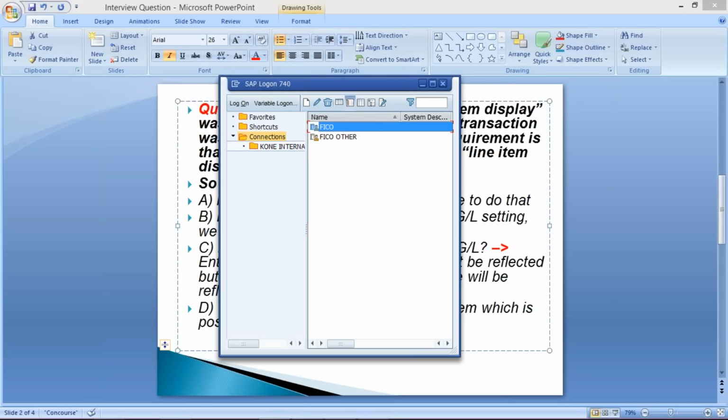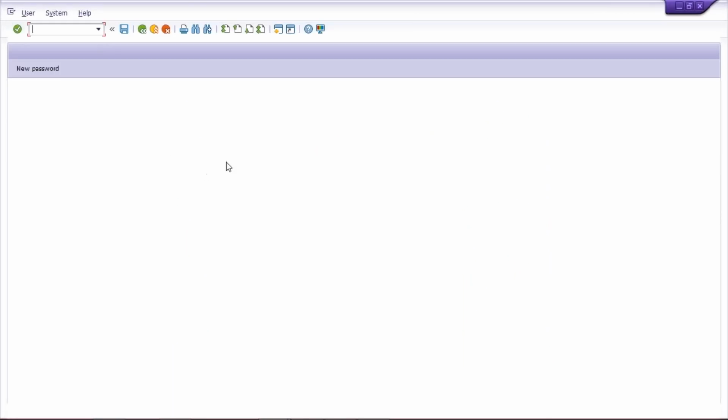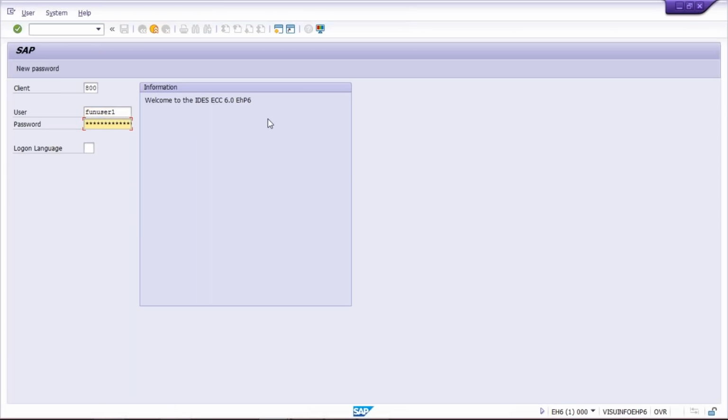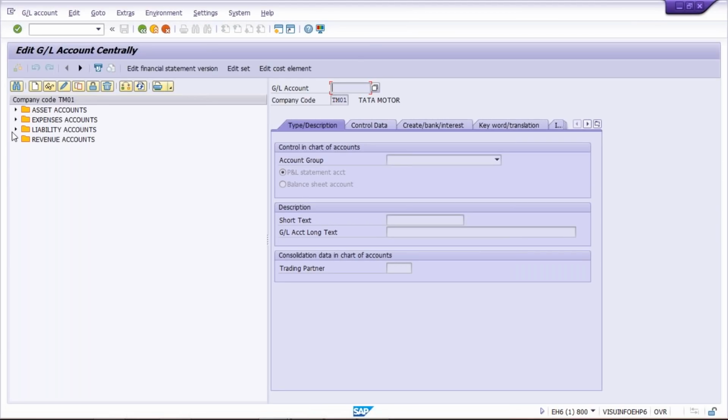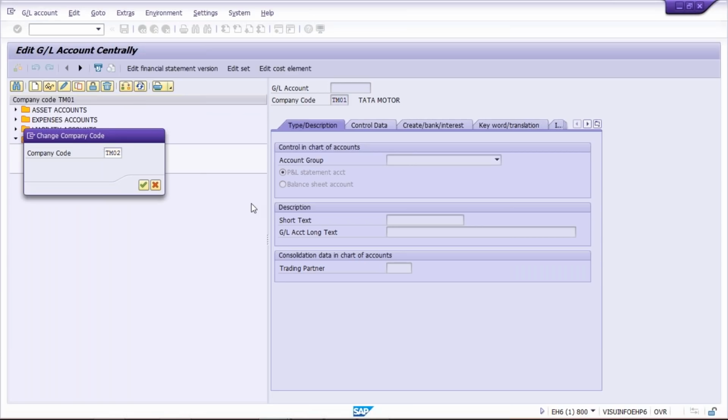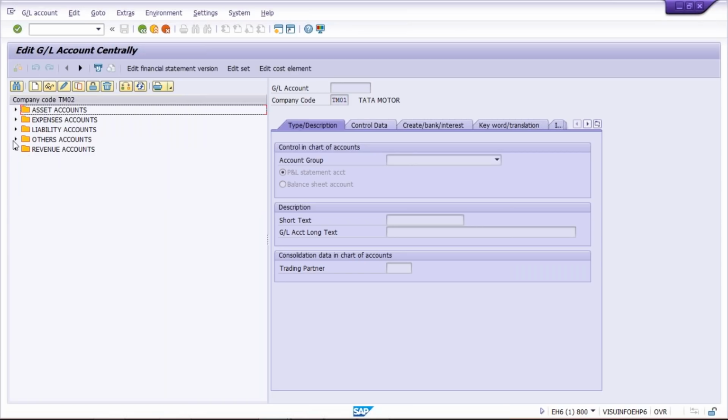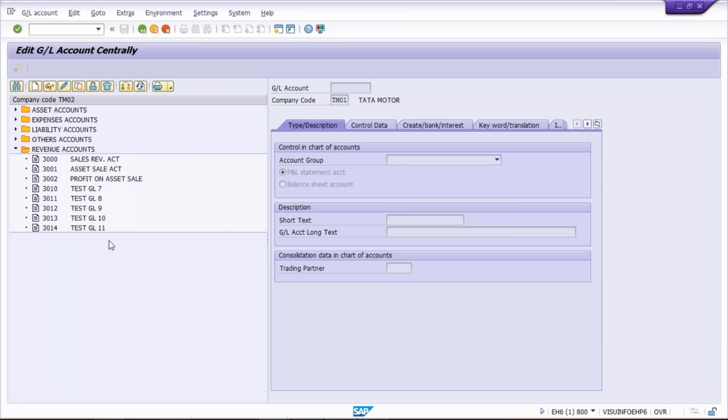Okay, so we'll do one thing. Let me log in first. Let me log in, and then use the FS00 transaction code. We'll create a GL. I'm going to create a GL, any GL. Let me change the company code here. Press enter. Now I'll just create a GL, any GL. Let's suppose lots of test GLs have been created.